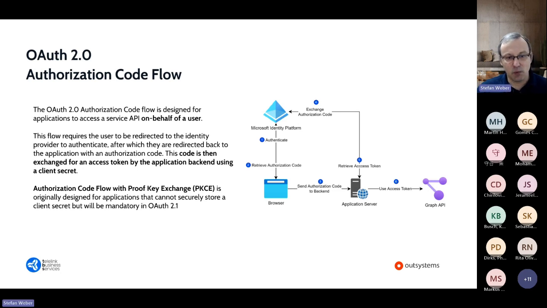We will see later when we build it how that works, but in the end, we need a browser for the authorization code flow. The browser redirects to the identity platform. The identity platform, after successful authentication, redirects back to the client application with a code, and our application exchanges that code for a valid access token via the identity provider, and then we can access Graph API. Sounds horrible, but in the end, it's quite easy.